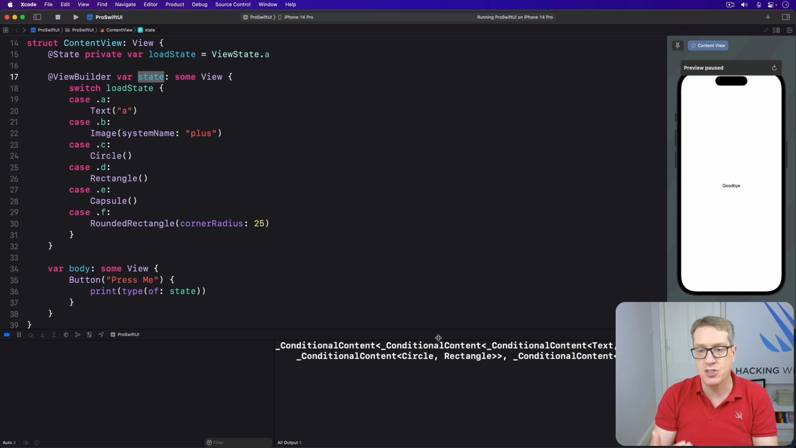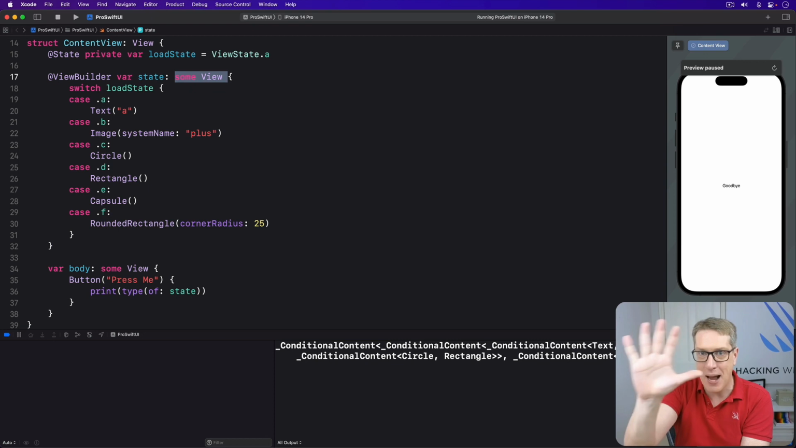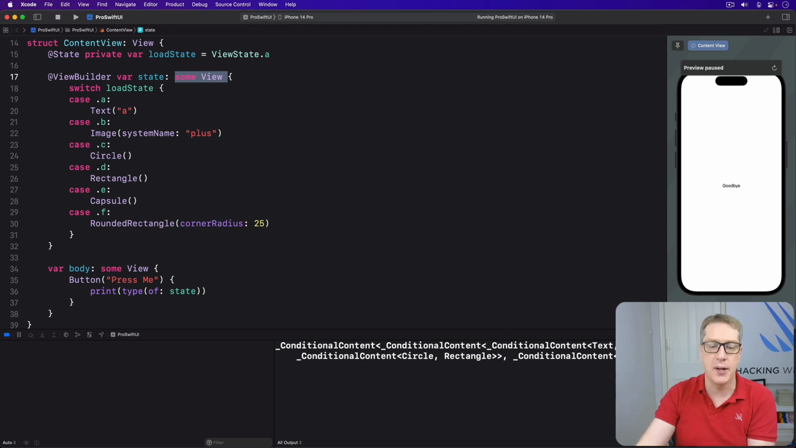All these transformations create extremely long types for our views, which is where Swift's opaque return types, some kind of view, come in. When we write some view here as a return type for our view body, it means we don't want to explicitly spell out conditional content, text, image. We don't want to do that. We want to say it'll be some type that conforms to the View protocol, but we don't want to hide that information from Swift. We aren't trying to send back a protocol. This is actually an opaque type.